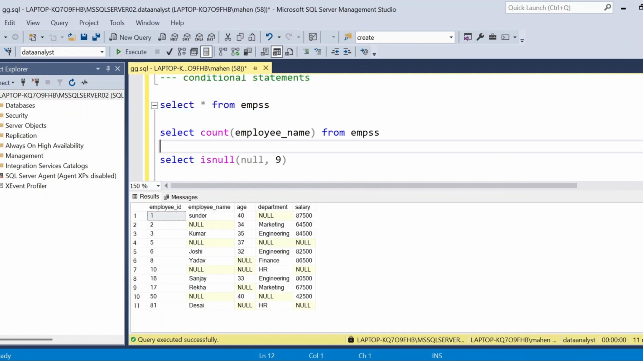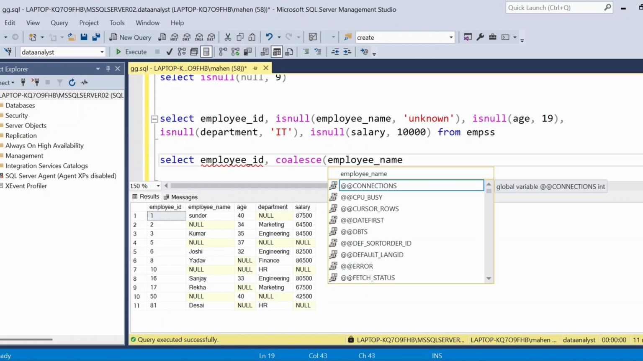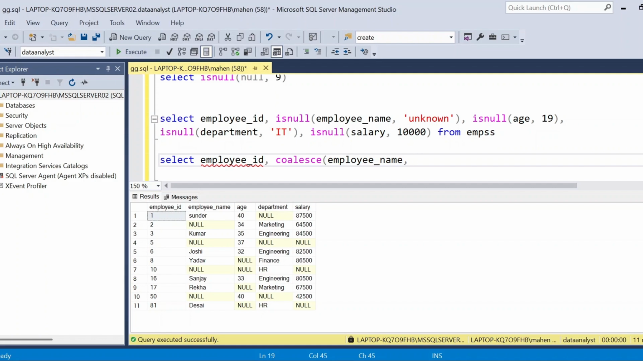So this is the actual data we have. Now we are going to replace: if employee name is null, then we can replace it with any particular name. Relative names, but we don't have any relative names. So that's why I'm just considering department. Okay. Department, if that is also null, then we are going to replace it with a default value. Okay.